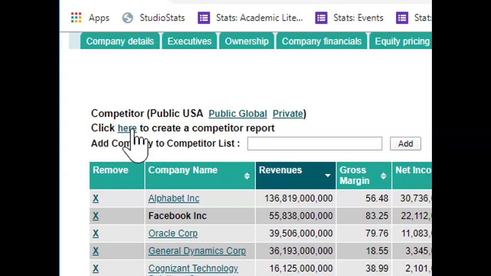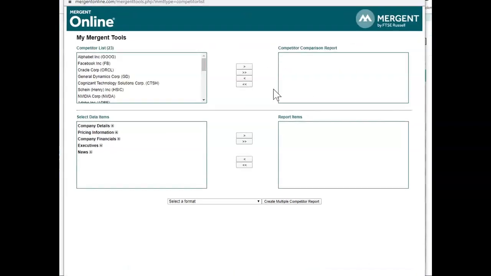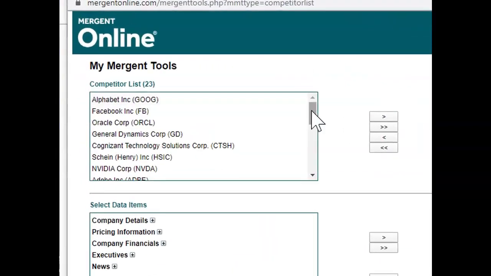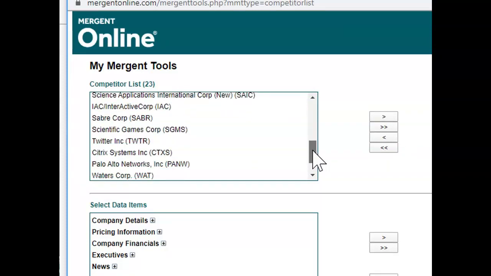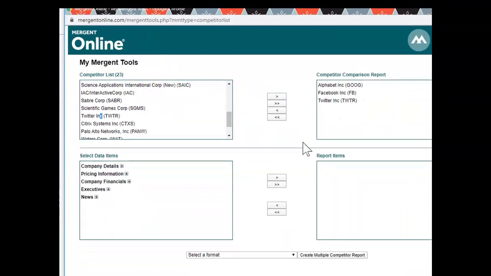If you click here, you can create a competitor report. The competitor report brings all of those listed companies, and then I can choose from them. I want to go with Facebook, Alphabet, which is Google, and Twitter. And I'm going to move them to my report.